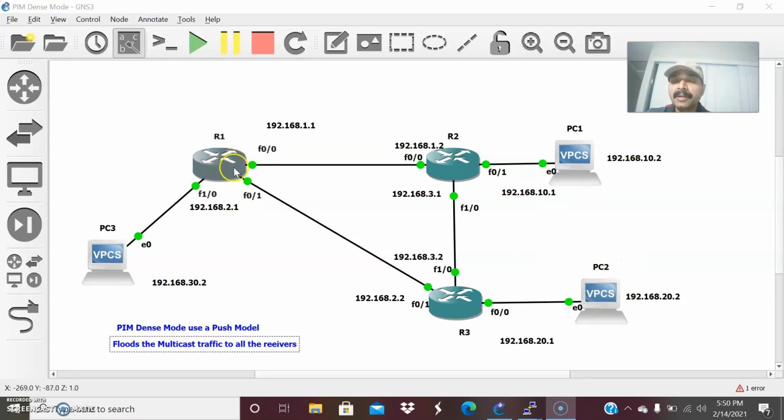Assume R1 is streaming a multicast application. It will flood a copy of the packet to R2, R1 to R3, and again R2 to R3. So it will flood the multicast information to all the receivers, and each and every subnet will receive a copy of the packet. That is the flooding behavior of PIM dense mode.